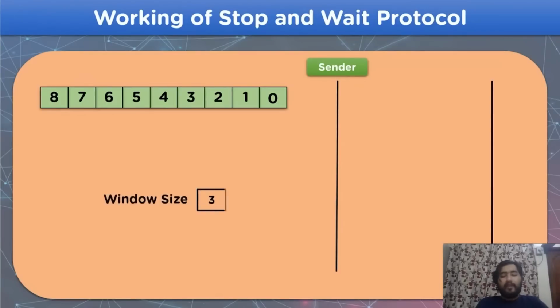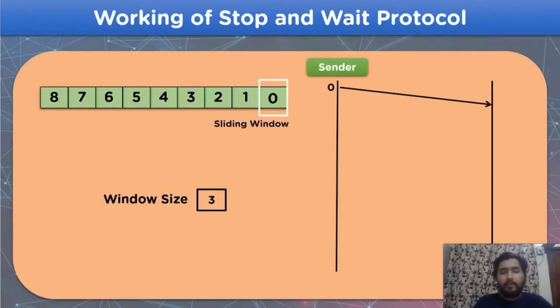Then, using the window size, we determine the number of frames that can be shared at an instance. For example, we'll be using 3 as the window size for this example. Let's start with sending the first frame, that is 0, to the receiver side. After the frame is sent, a sliding window appears on the number of frames. Now let's move on to the next, that is frame 1.